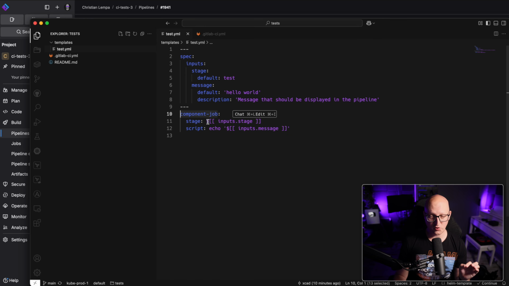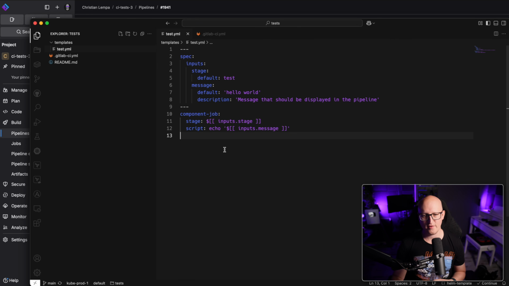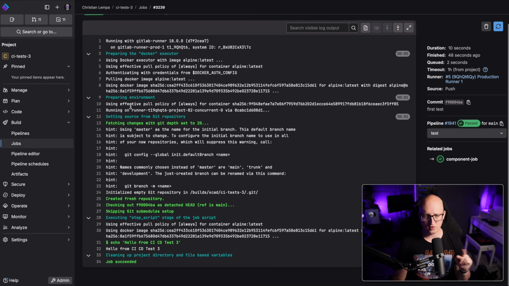By the way, you can also modify this, define an input parameter for the name of the component job. So then you can give each job individual names in your project pipelines by still using the same logic from the component. That's also pretty cool. But here I'm fine with this here. So let's go into the log. So here we should see the message, and there it is. Hello from CI/CD test free, and there you can see the message.